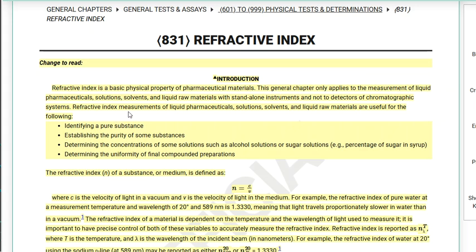All right, so it says refractive index measurements of liquid pharma, solution solvents, and liquid raw materials are useful for the following. Number one, identify a pure substance. I hope so, because I want it pure before we use it to make something in a manufacturing lab. Number two, establish the purity of the substances. If I know the refractive index values and what they should be, I can use a little bit of algebra, solve some X's, and figure out how much is present. Is it 95% pure? 90% pure? 99.9% pure? That's what number two is after.